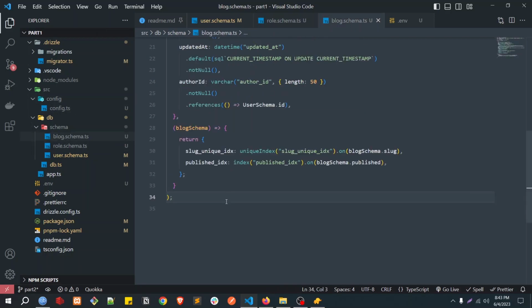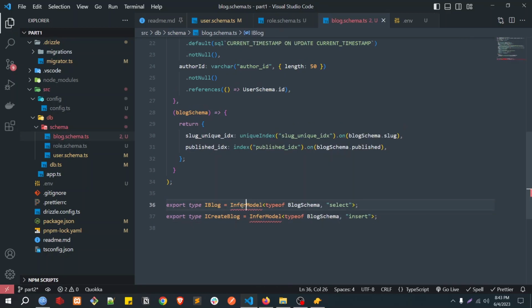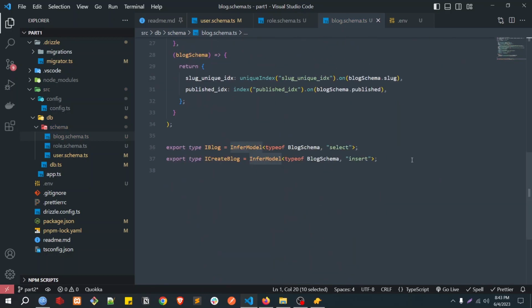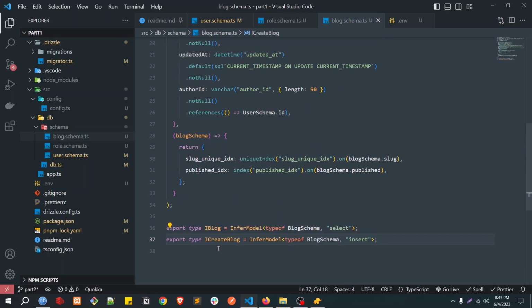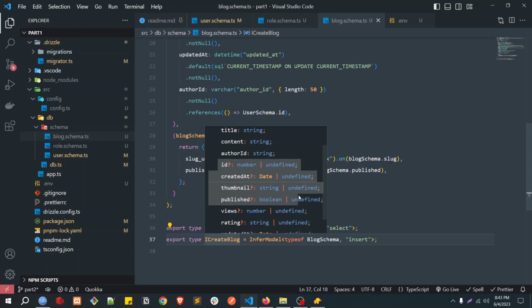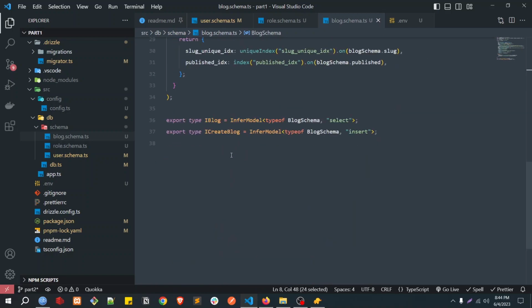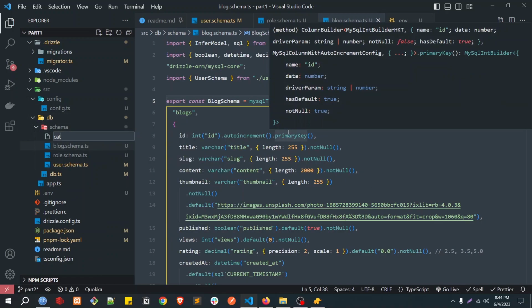Copy this, rename it to role, block. Import infer model from Drizzle ORM. Fine. If we hover on this, you will get all the properties of the block, and also some required and non-required properties. Here you can see the ID is non-required because we are using an auto incremented ID. Okay, so we are done with the block.